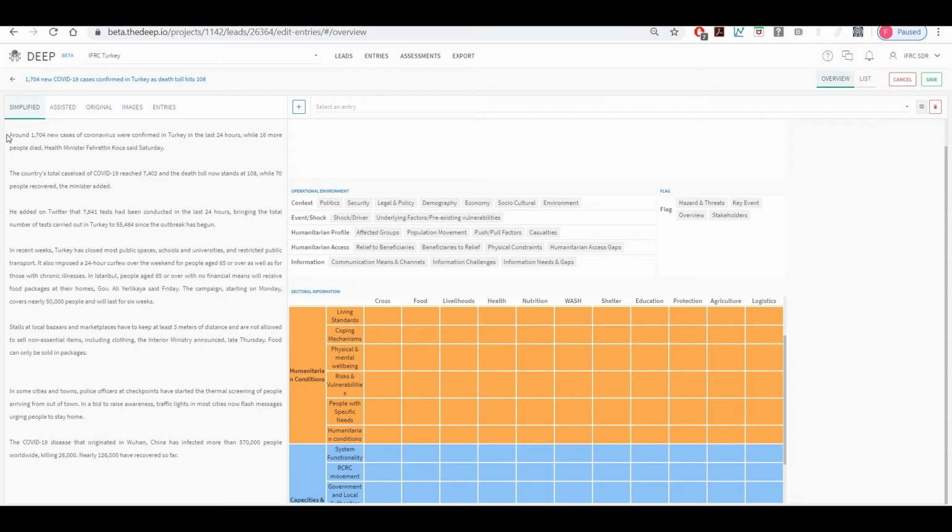For example, what I want to know here is the humanitarian needs that are in Turkey. There are 1,704 new cases of coronavirus. This is information I want to keep because it's going to tell me something about the situation in Turkey. So I drag and drop the text to here. There are also other ways that I can ensure the text here appears here, for example by copy-pasting.